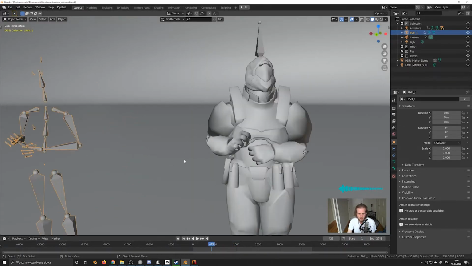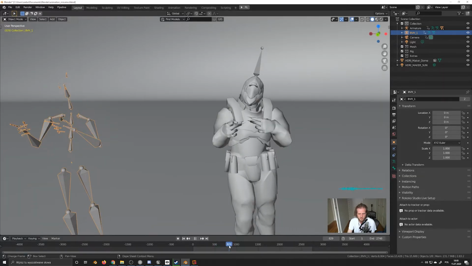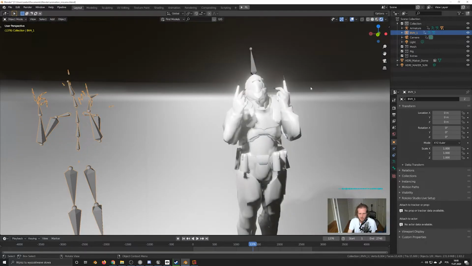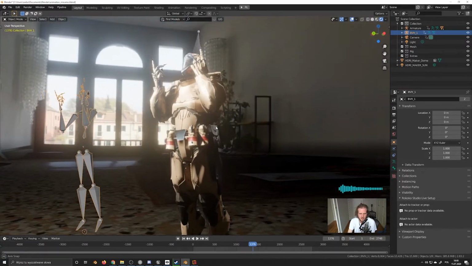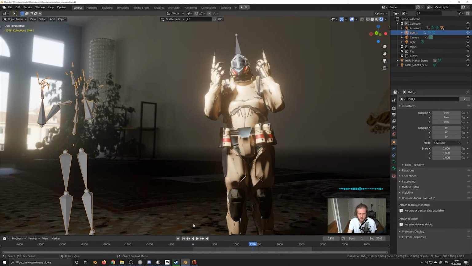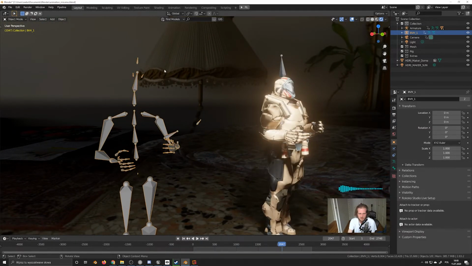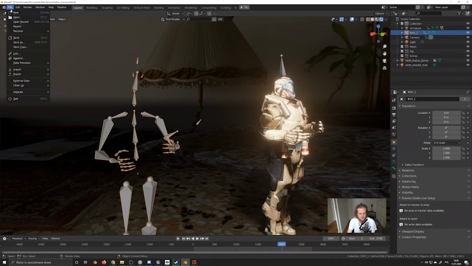So yeah, I was doing some more tests of this whole workflow, and it works pretty well. This is another example where I just had a character and just dropped them in and started recording and experimenting and seeing how this works out altogether.